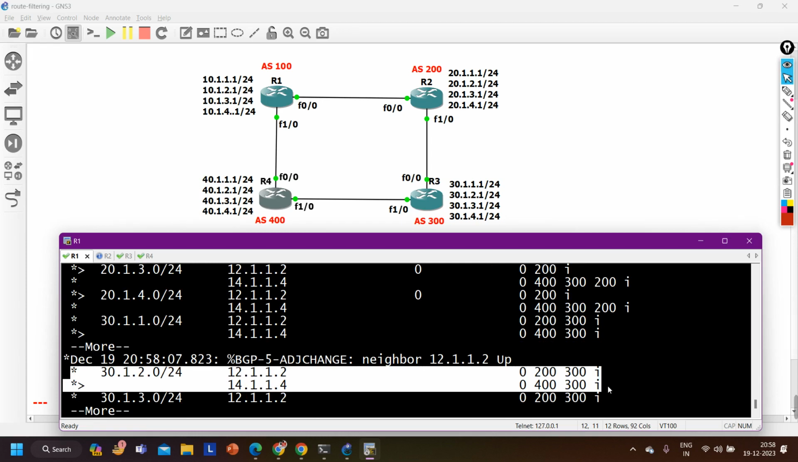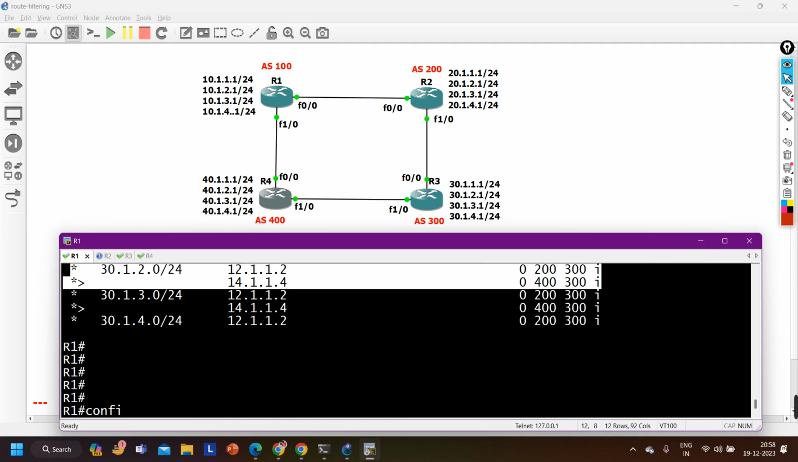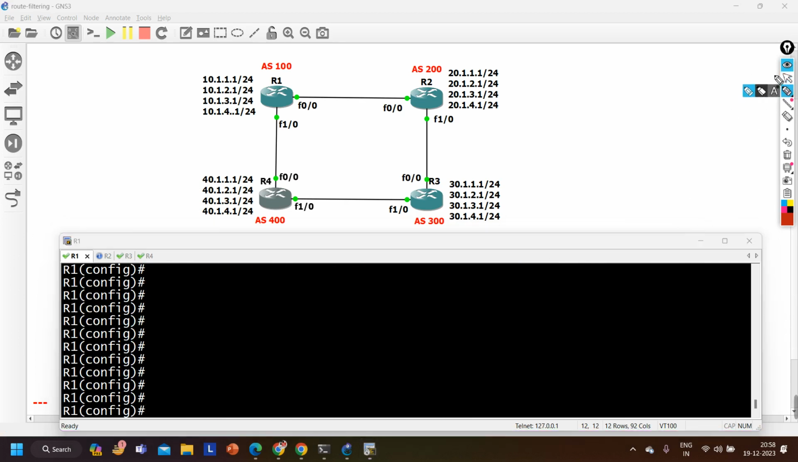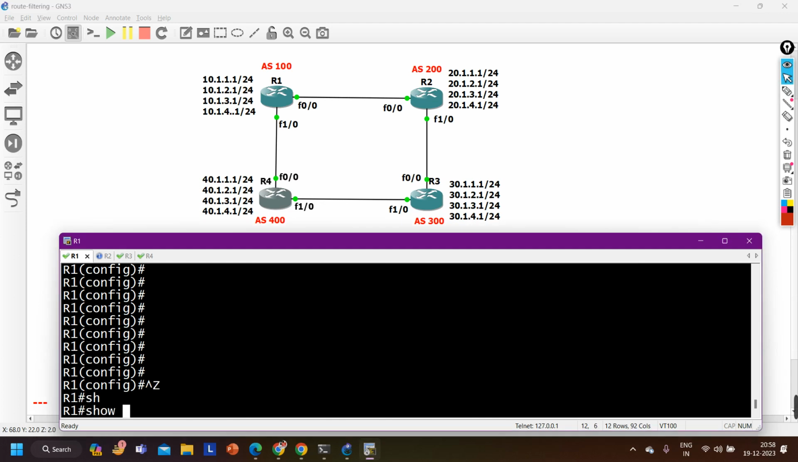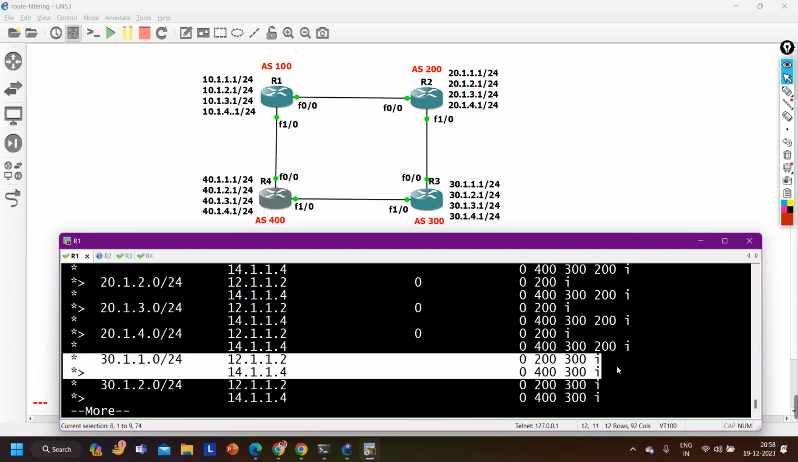Okay, now we can create any scenario for the prefix you want to filter. Okay, one more thing, on router 1 show ip bgp. For the 30 prefix we have two paths.